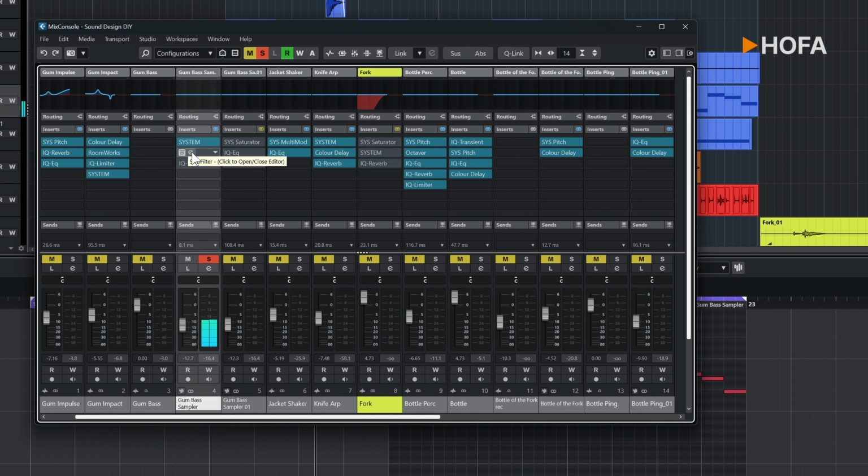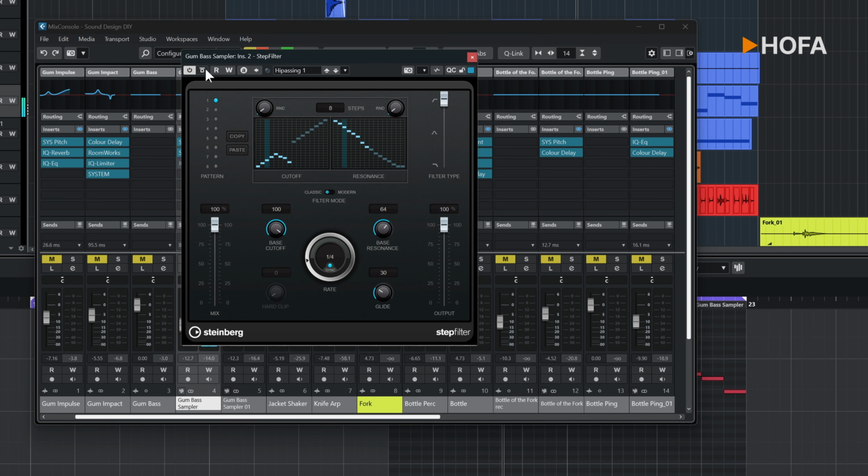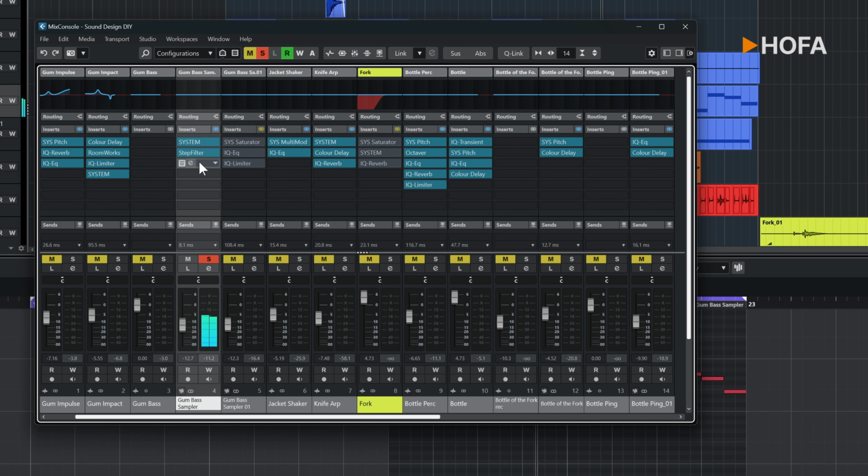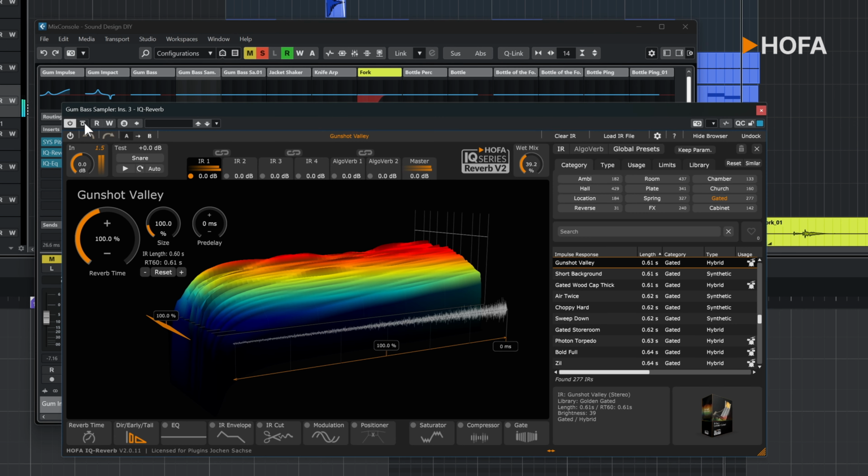Okay, a little trick, a step filter with resonance. So we have the movement we need for this one. Make sure it's got a reverb to fit in the mix. Not too big, just around half a second.